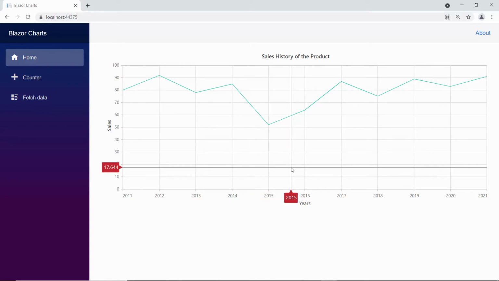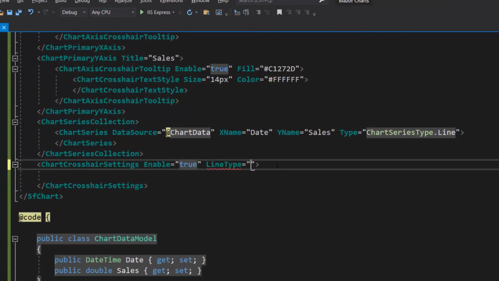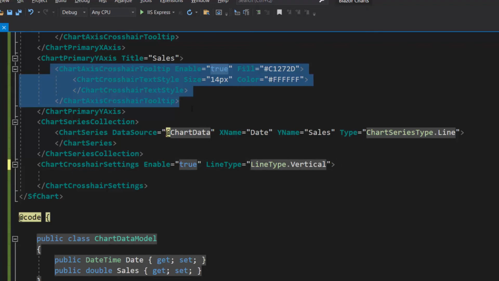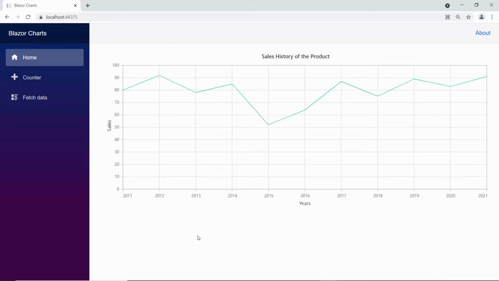Next, I will show how to change the line type. By default, crosshairs display both horizontal and vertical lines. If you want to show a vertical line alone, within this chart crosshair settings tag, define the line type property and set its value to vertical. As I am going to show vertical line type alone here, let me remove the Y-axis crosshair tooltip settings from chart code. When you look at the chart output, only a vertical crosshair line is shown.